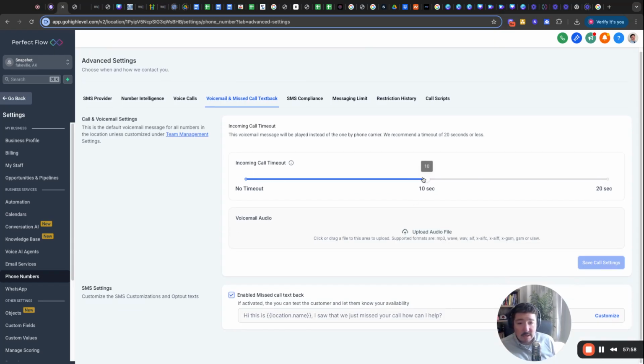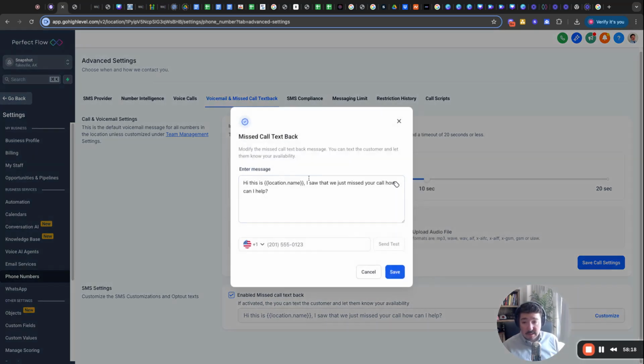Incoming timeouts, 20 seconds or lower is definitely recommended. This is your voicemail audio you can upload. And then enable missed call text back. So if somebody calls in and you missed the call, you can set up this text message and customize what you want to say, basically. Like, hey, I saw we just missed your call, can I help?